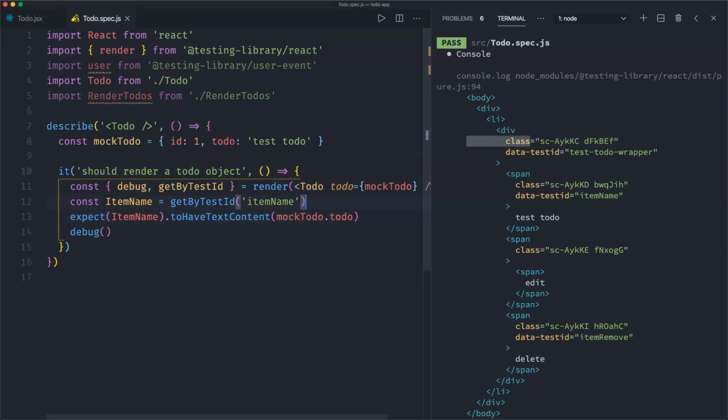In summary, we verified that our component can render a to-do object by utilizing the get by test ID to select our element with the test ID of item name, and made an assertion that the item name has the text content of our mock to-do item.